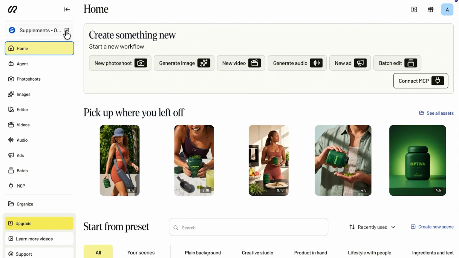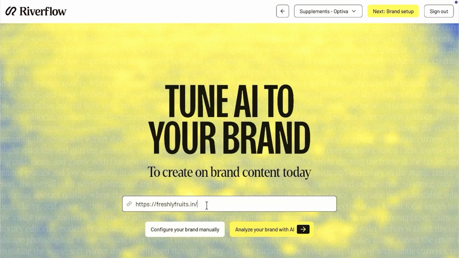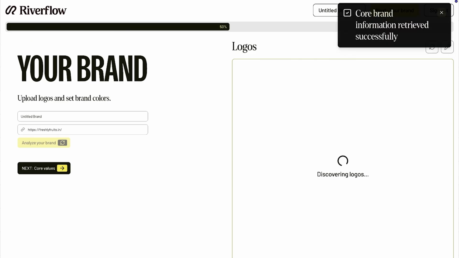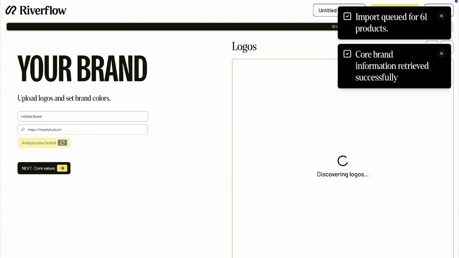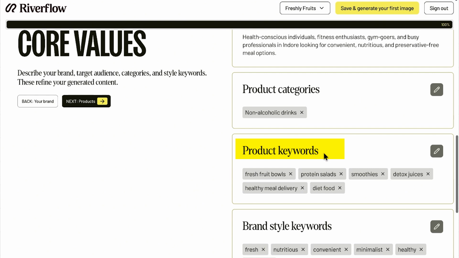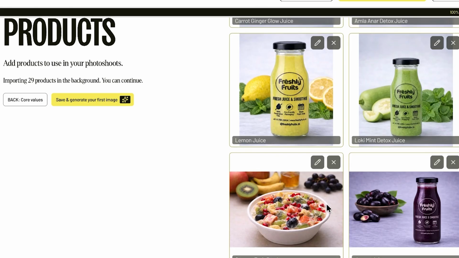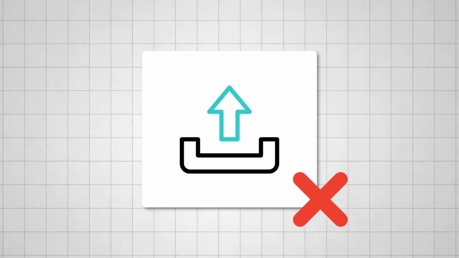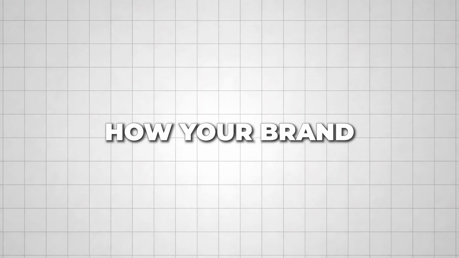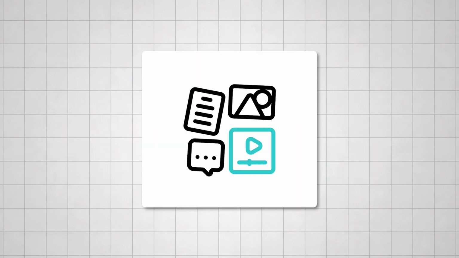The first thing you need to do is connect your brand to RiverFlow. For this tutorial, I'm using the Freshly Fruits website. Once you paste your website URL, RiverFlow automatically scans your website and imports important information about your brand, including your logo, brand colors, product information, categories, keywords, and even your brand style. Once that's done, RiverFlow also imports your products into your workspace, so you don't have to upload every product one by one. And now, RiverFlow understands how your brand should look before you even start generating content.